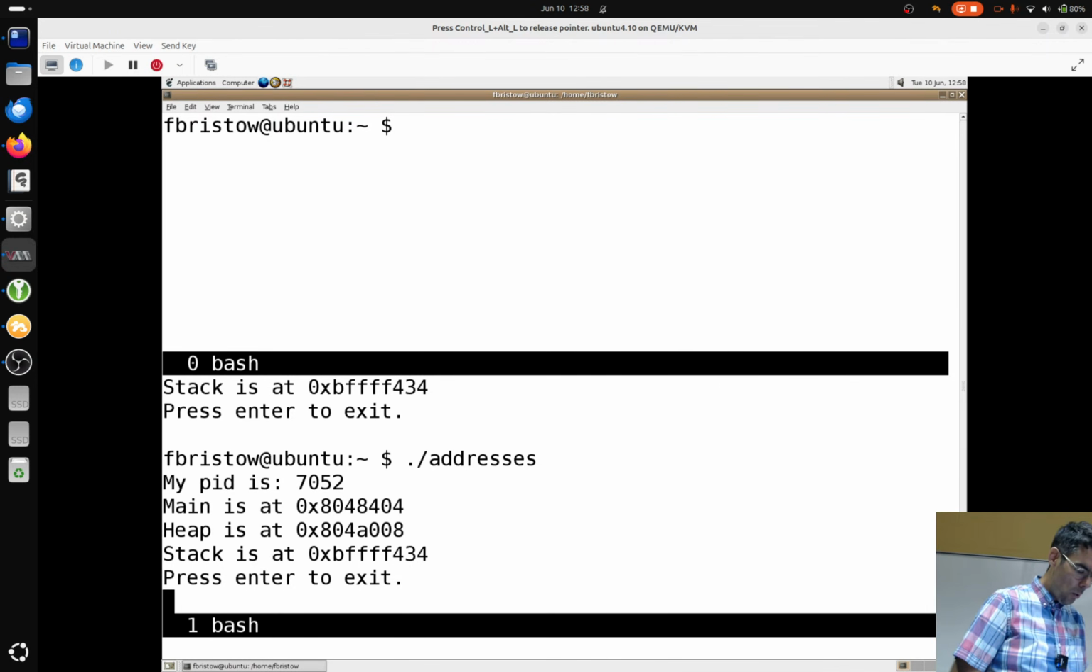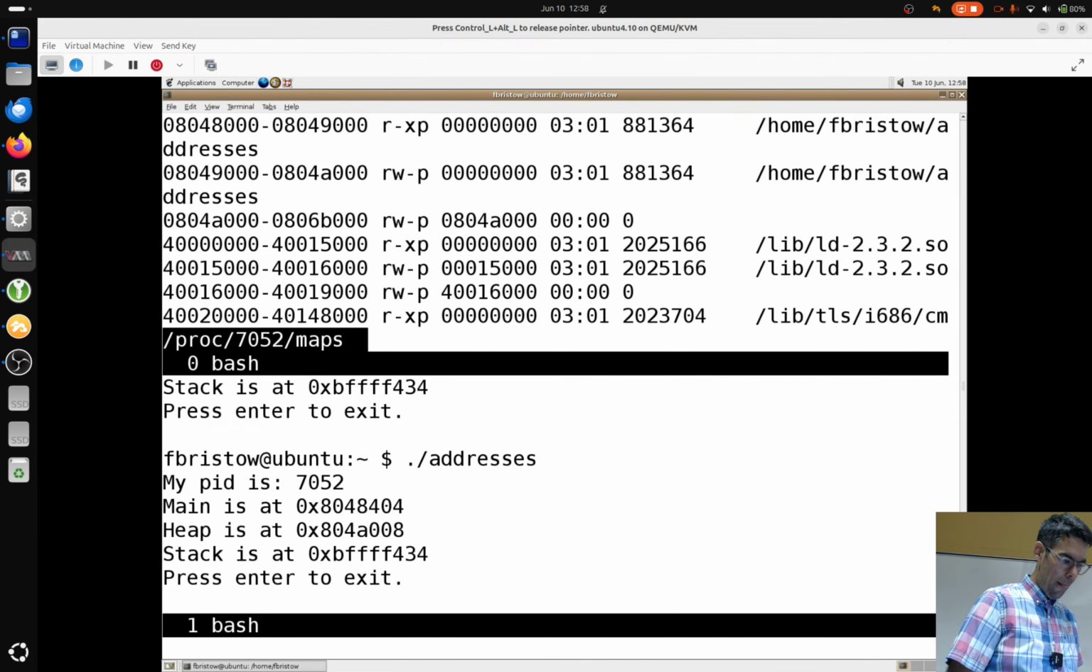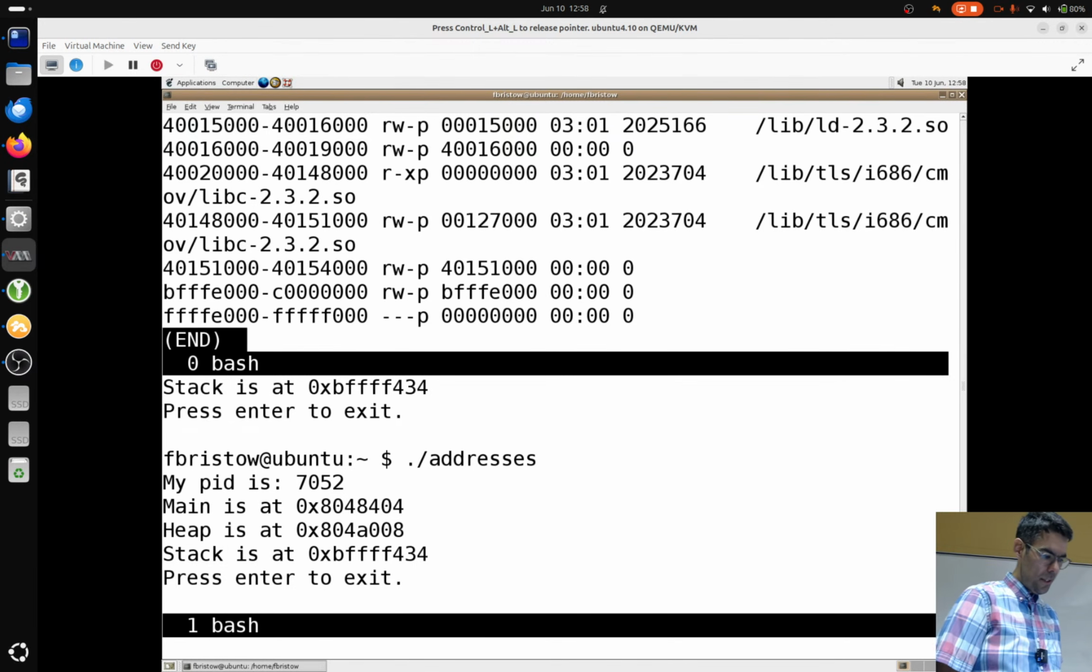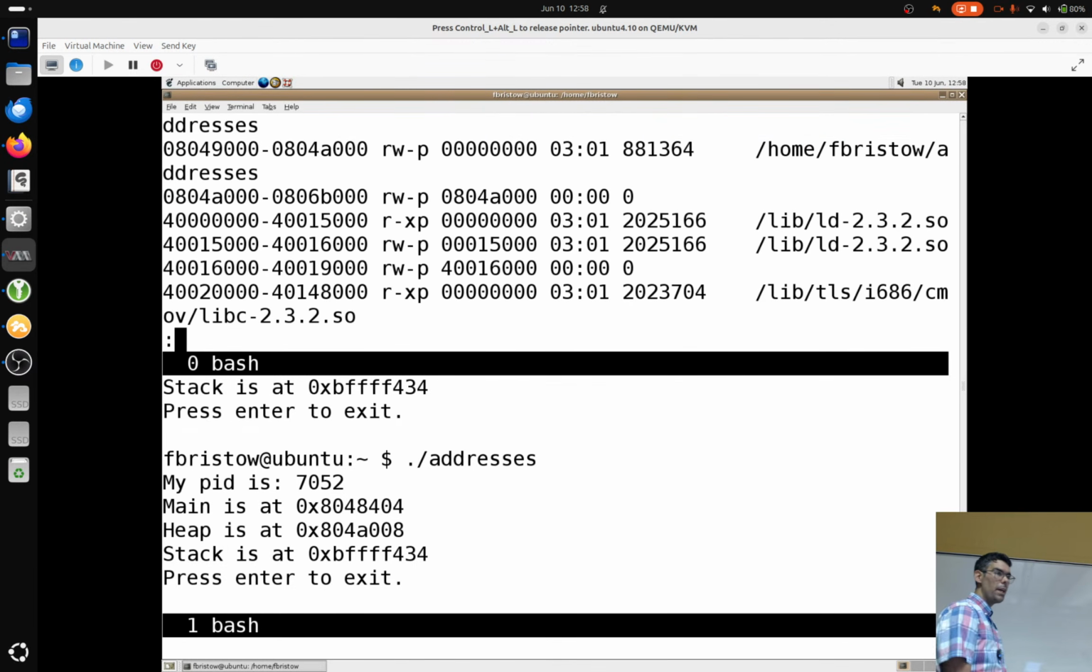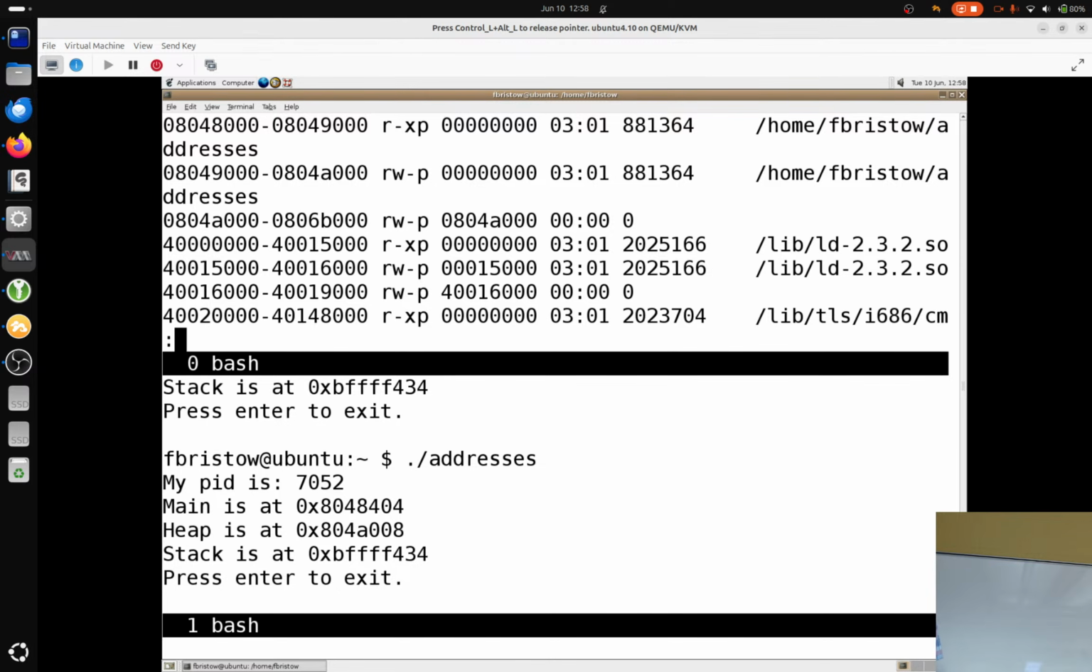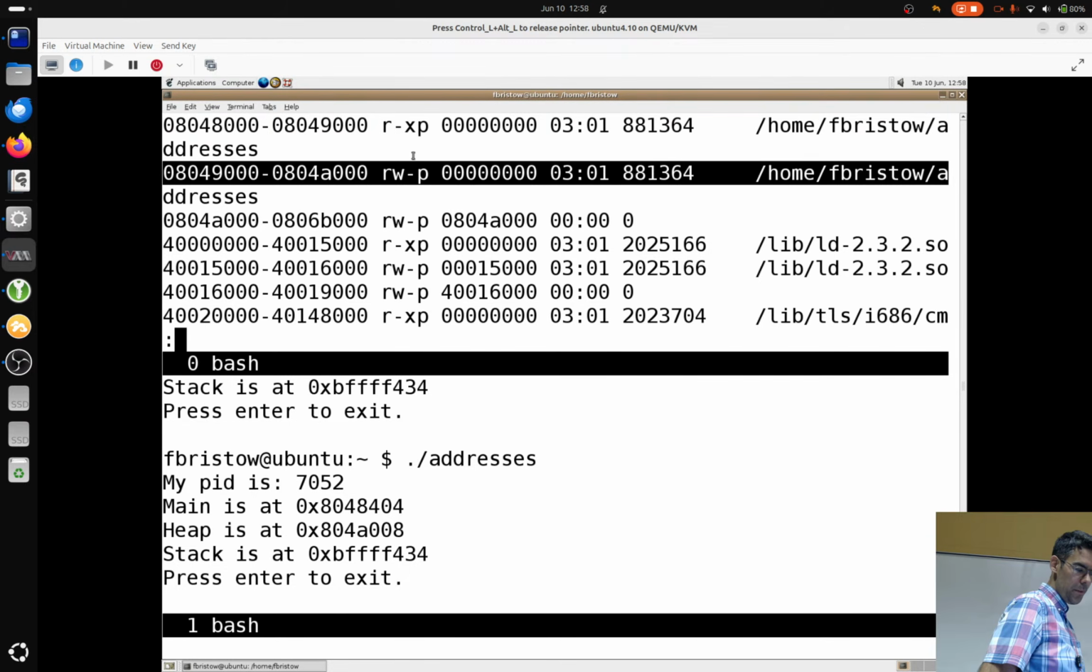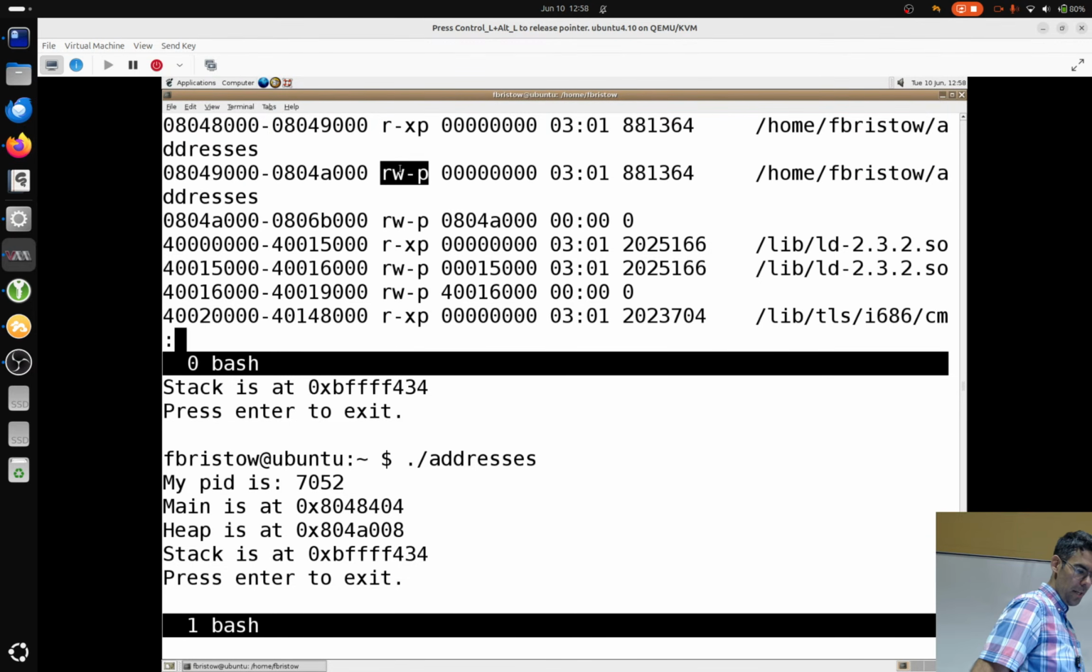And I'm even going to take a look at proc 7052 maps. This file is substantially smaller than what we were looking at. There's a lot less going on in this file, but we can still see that we have a code segment that's been allocated at the top, and a bunch of it is read and execute. Then we have another segment here that's part of our code section that's been allocated as read and write.